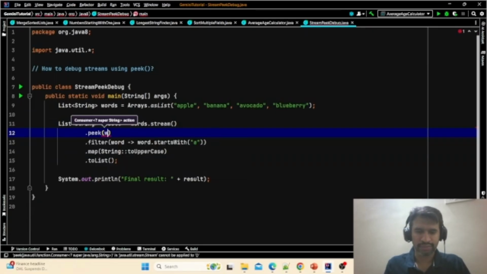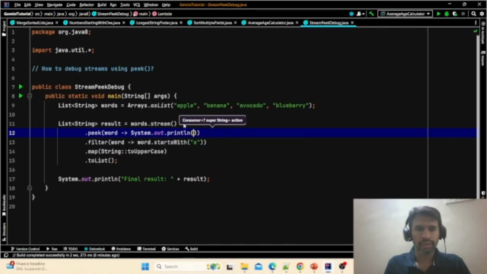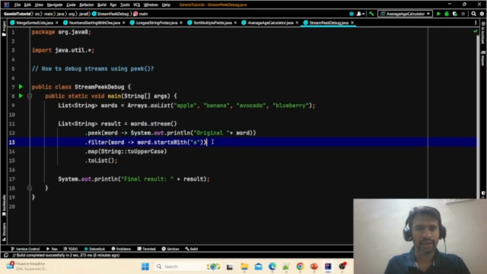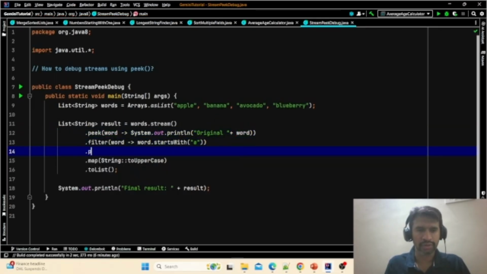So here I can specify, for example, I can say maybe this is the original word before conversion. I would say original or the input, you can say anything. And I'll just print that word here. That's the first thing. And if I have to see after filter what are all the results coming out, here I can again add a peek. So this will basically list down all the elements after the filter.